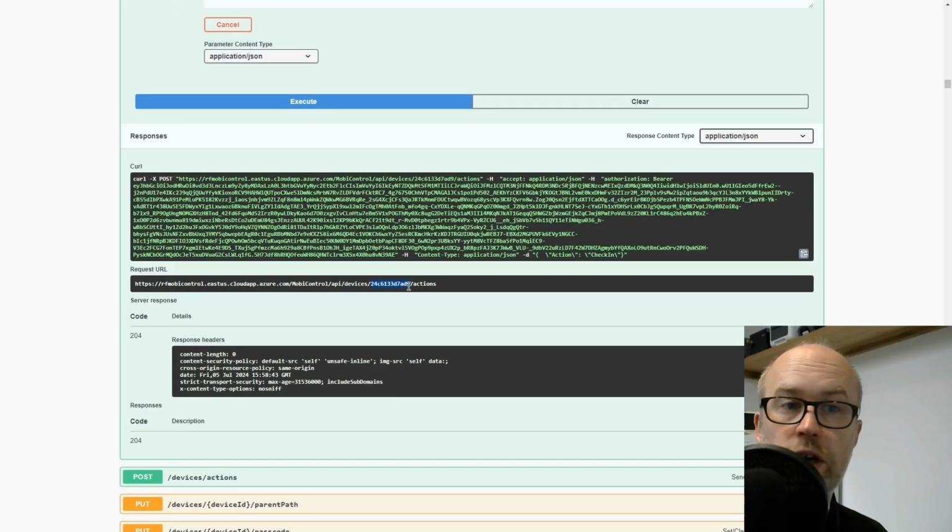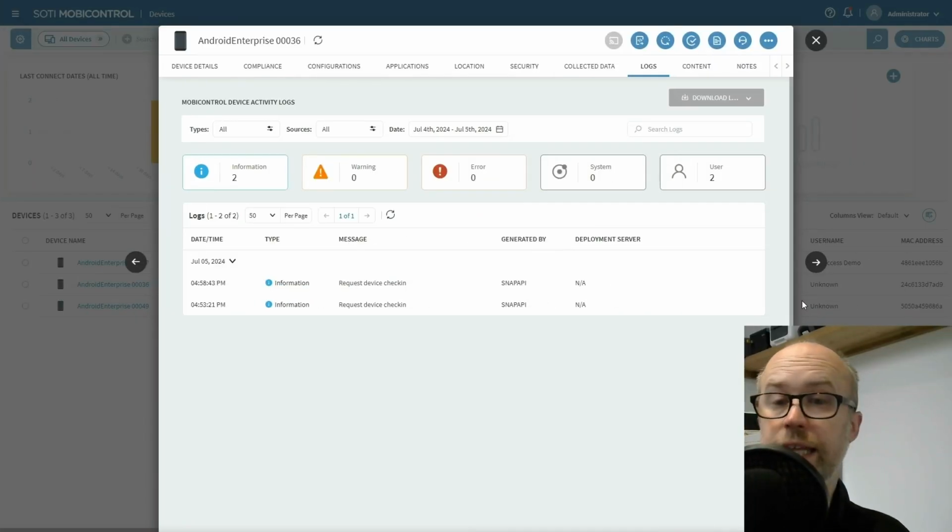Now, just to check that this has worked correctly, let's look at the device details on SOTI MobiControl. If I select the relevant device within SOTI MobiControl, we can see that a device check-in has been requested, which is from our Swagger page test. So we can build in the same functionality within our SOTI Snap application, and of course we could extend that with further actions as well.